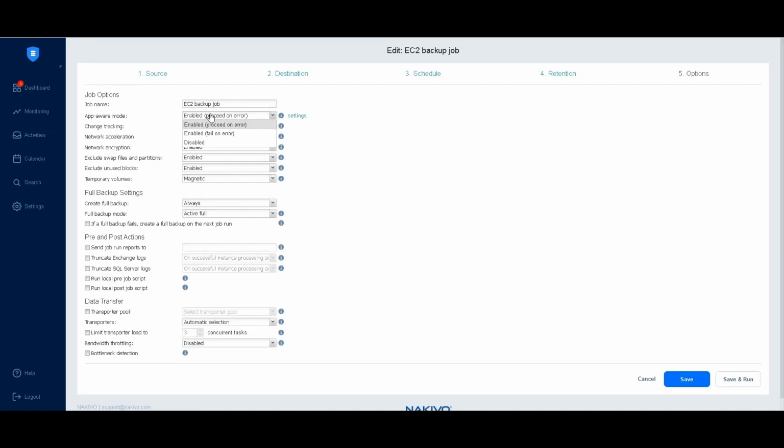Enter a backup job name and enable the App-Aware mode to create application-consistent backups. Use change tracking to perform incremental backups. Alternatively, choose no change tracking, always full, if you want to create full backups. Use network acceleration to increase data transfer speed and enable encryption to encrypt data during transmission over the network.